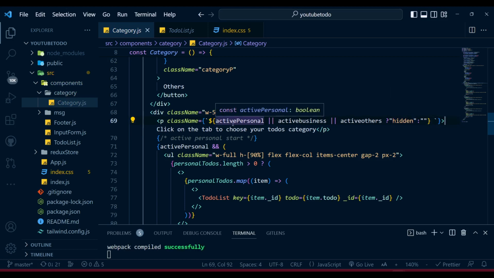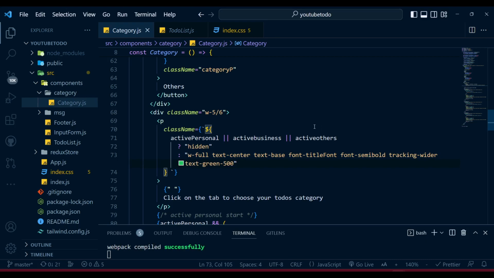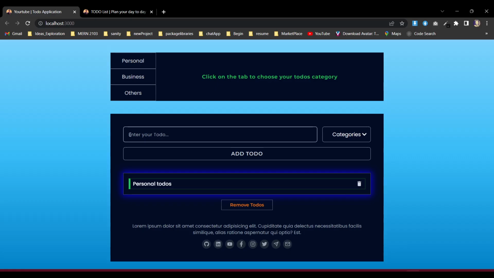Whenever any of these, active personal, active business, active categories, is activated, whatever is here will be hidden. But if it's not activated, if there are no to-dos available, I'm going to go through again and give a bunch of class names to let it look better. So now if I go over here, you see, click on the tab to choose your to-dos category. But on first rendering, it's showing that one.